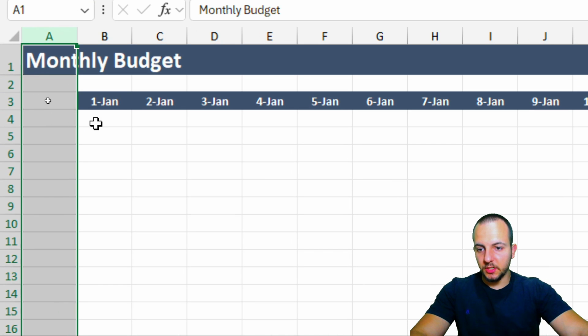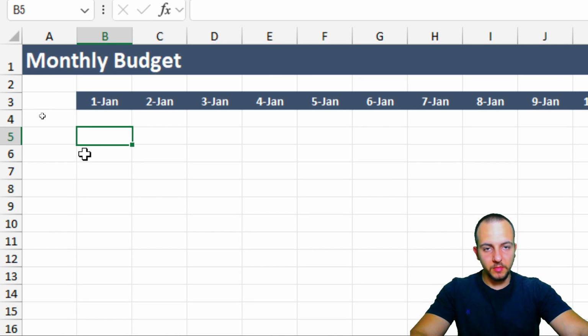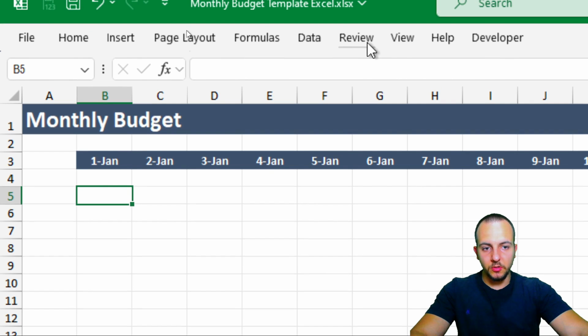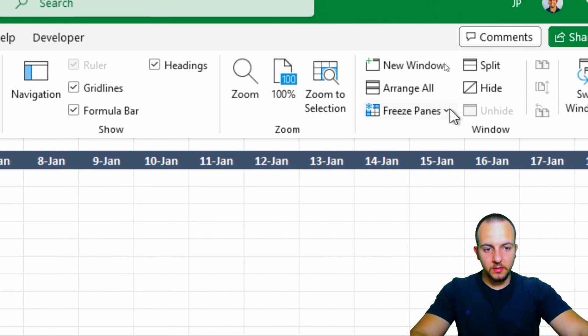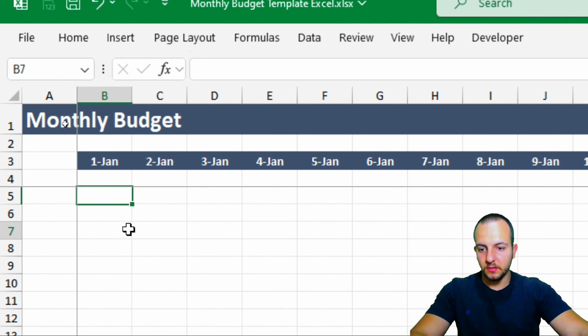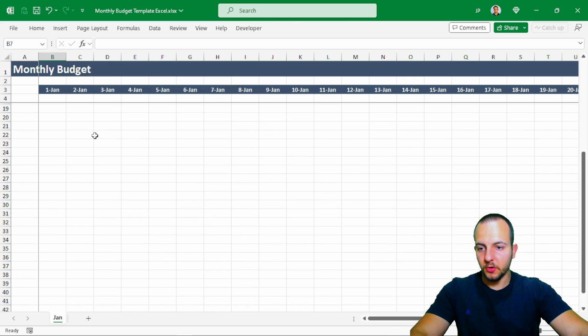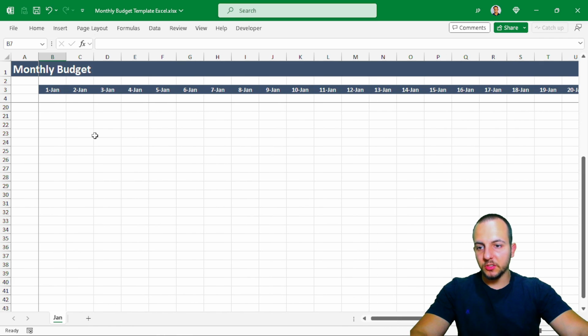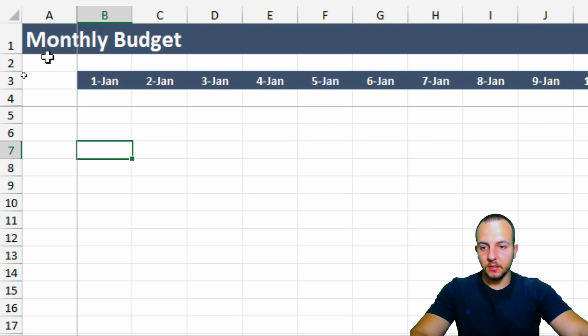So I'm going to click just here in the cell B5, okay? And then I can go to View and Freeze Panes. Click here, and yeah, that's it. So whenever I move down or move to the right, the first column and also the first three rows are going to stay fixed on the screen for me.